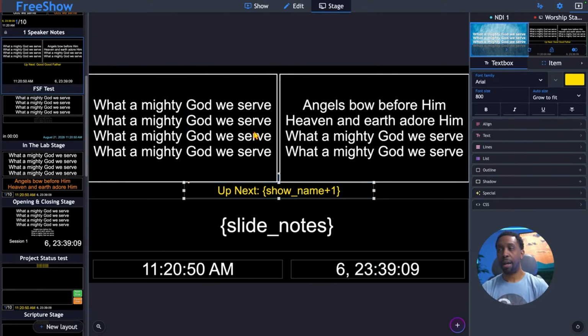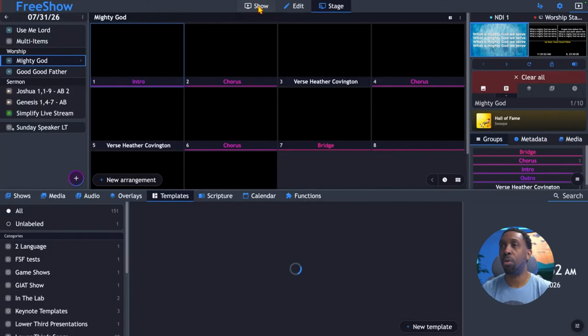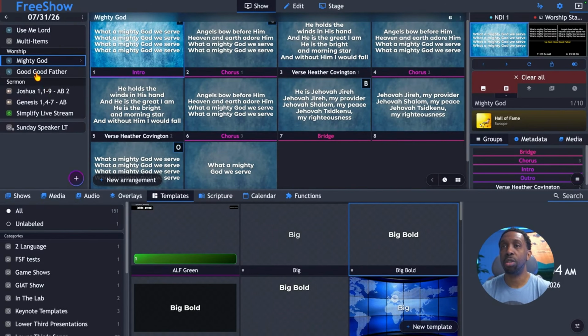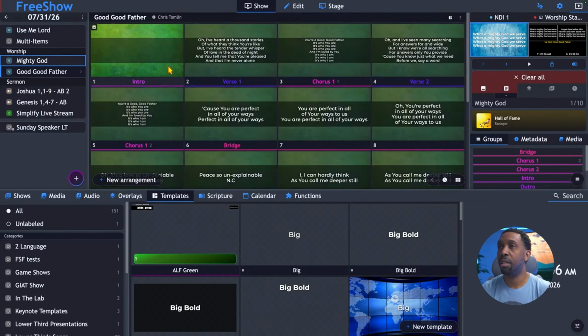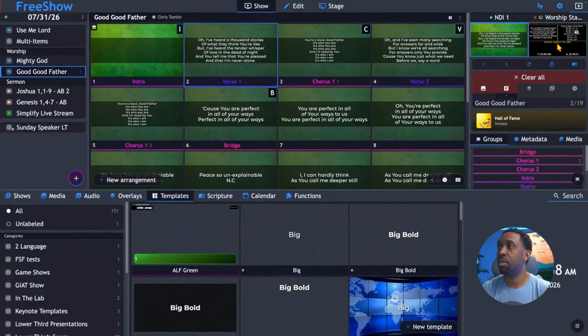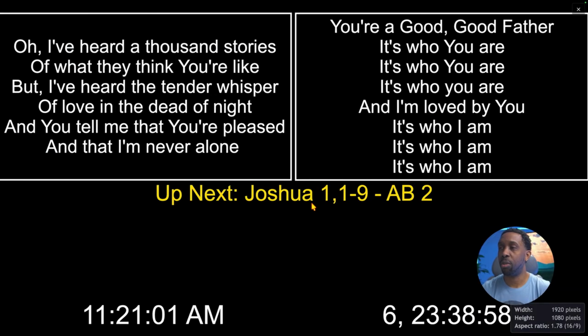All right. And so I've got that set up, and you'll be able to see that go on across the board. So when I go to Good Father and we start that show, guess what? Up next is Joshua chapter 1, verses 1 through 9. And that's the stage layout.